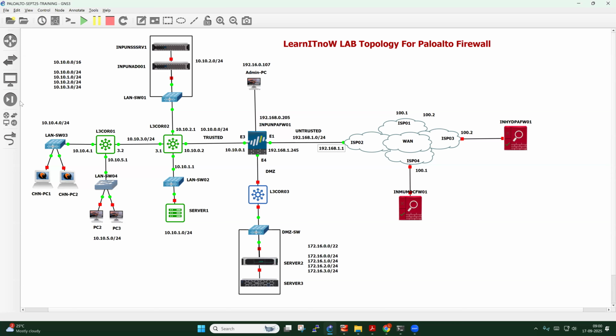Next hop will be our internal router. So I'm telling this firewall that if you want to reach this particular subnet, send the packet to this particular router, right? What is this router IP address? It is this one. All right.